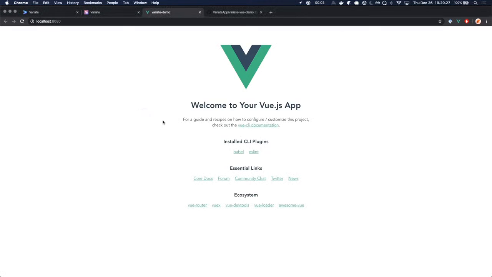For this demo, we'll use a newly created Vue.js project. I already generated one from the Vue.js CLI, so as you can see, I already have it up and running here. Now, to begin, we need to install the Variate Vue package in our project. To do that, we can run npm install variate vue. I already did that before, off screen.